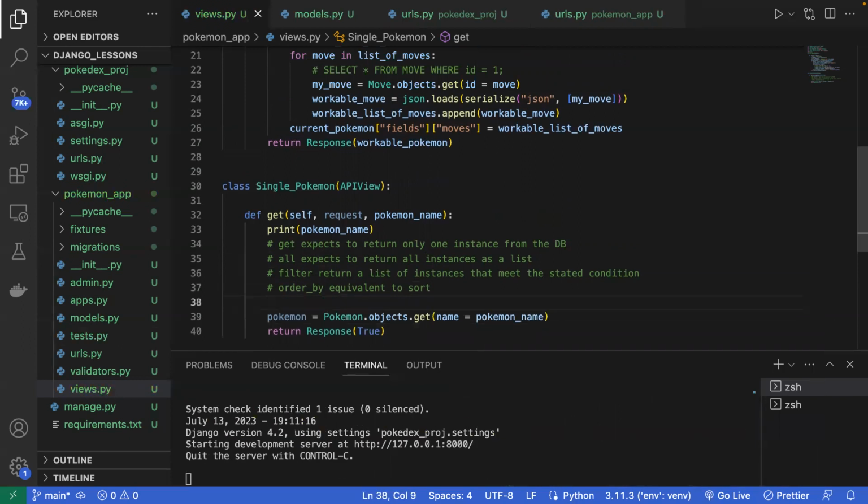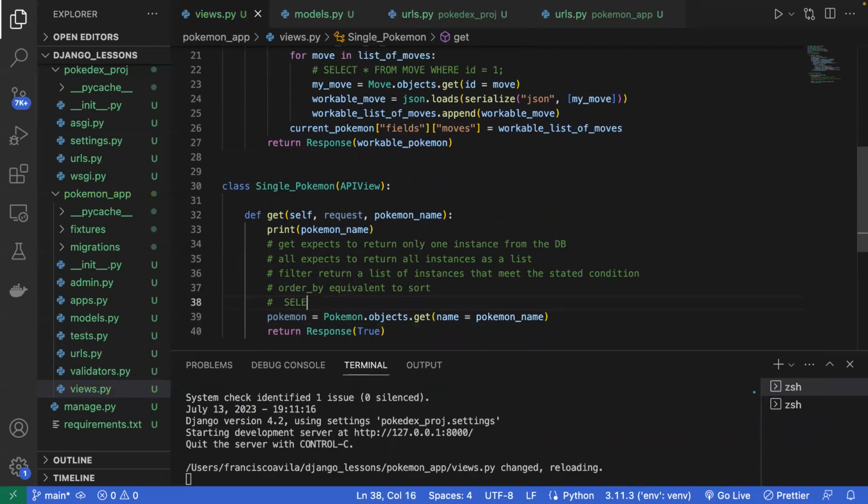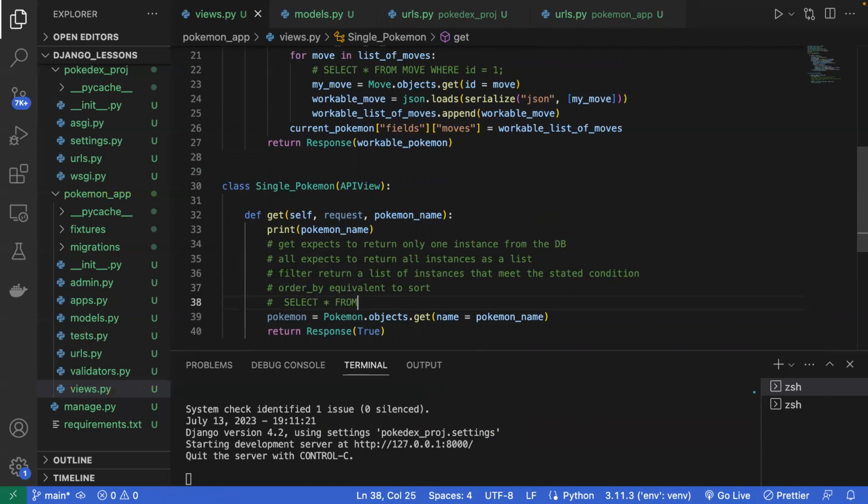And this is essentially saying select all from Pokemon where name equals Pikachu, or whatever it is that's passed through the parameter. This wouldn't work if you didn't do name equals Pokemon name. Like if you just passed it Pokemon name, it wouldn't work.